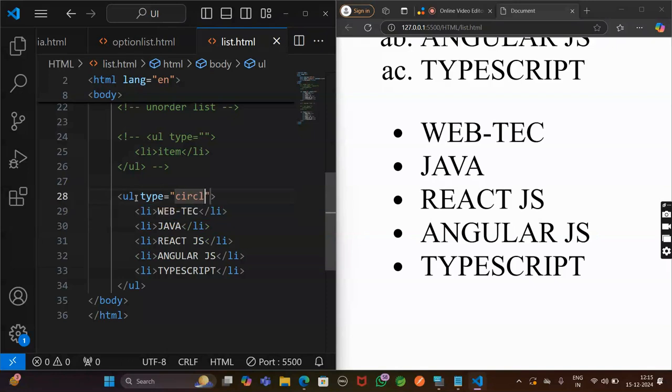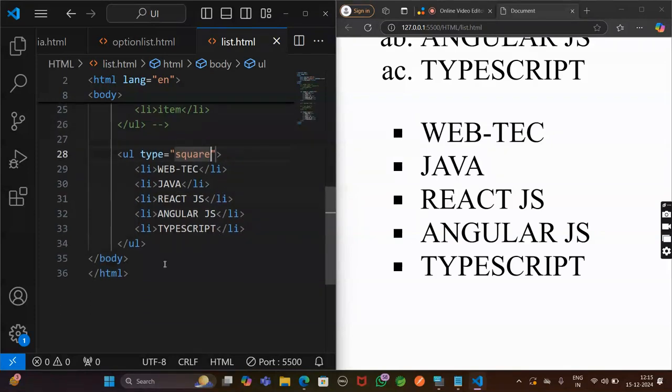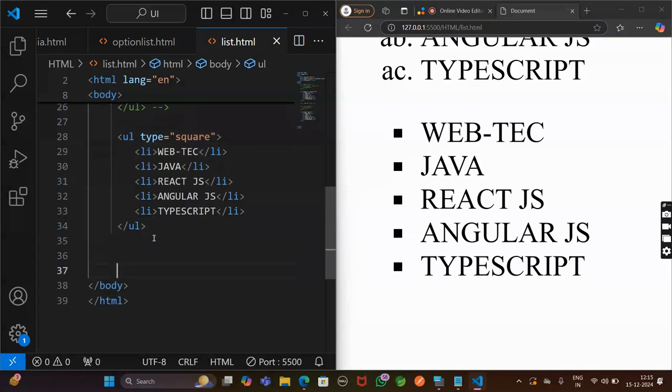The dots I can convert into circle format. Now it is converting into circle, and we can convert into square format also. So I'm using square. It is converting into square. This comes under the unordered list. Okay, now let me do the description list.